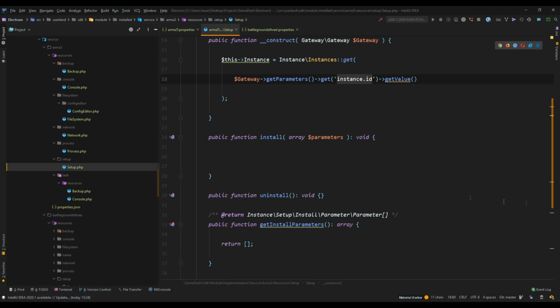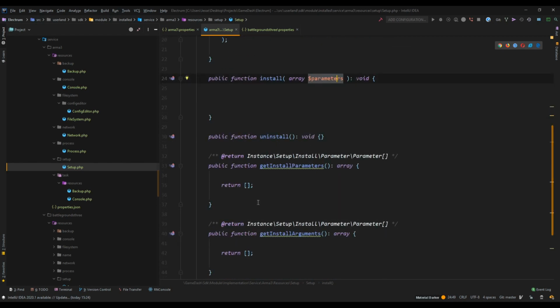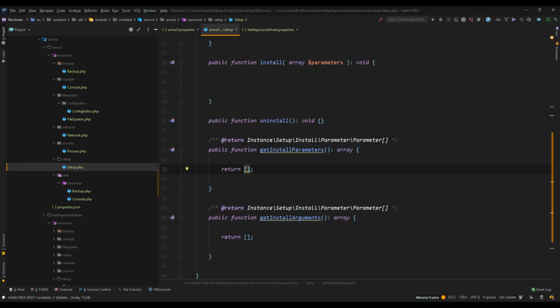So we can go ahead and define the install function. The set of parameters for this instance are passed in through the parameters parameter in the install function here. Depending on the parameters you define in the get install parameters function, values will be present in the install function. So let's go ahead and define what parameters we need set.